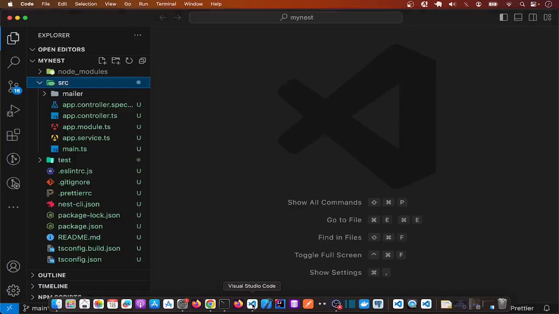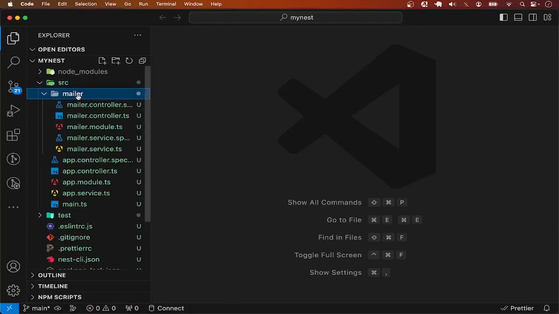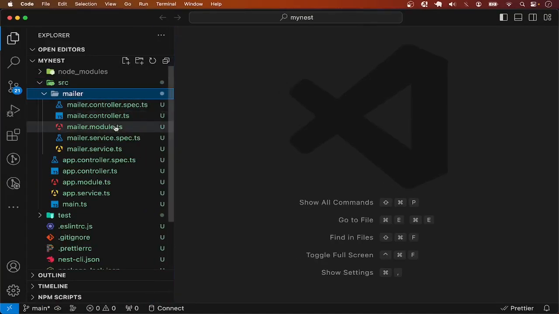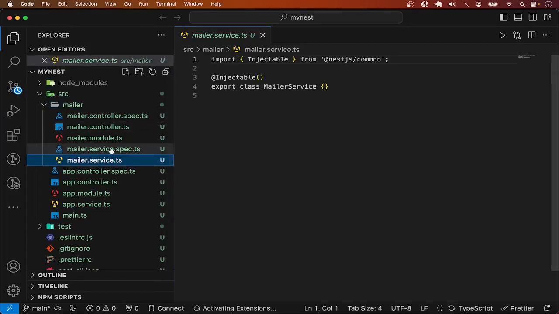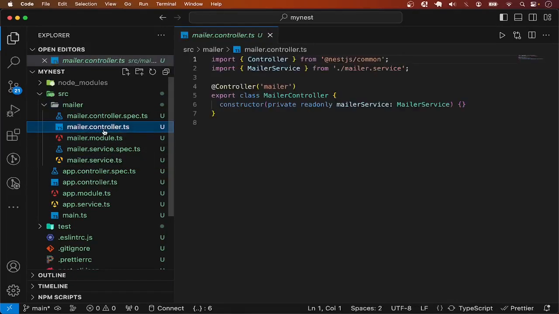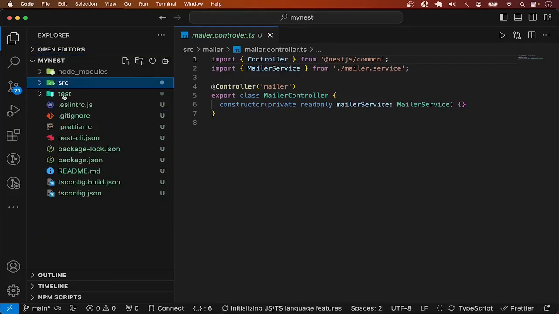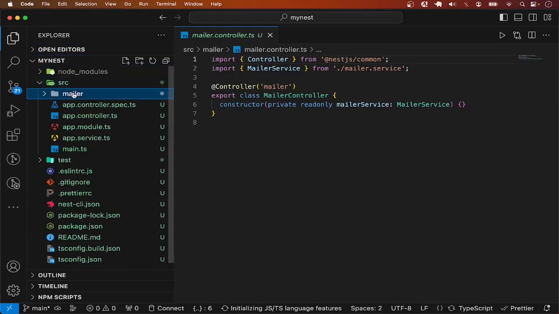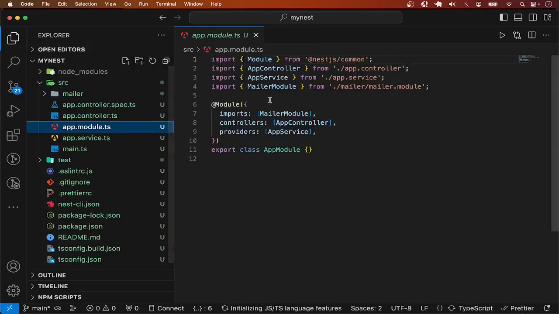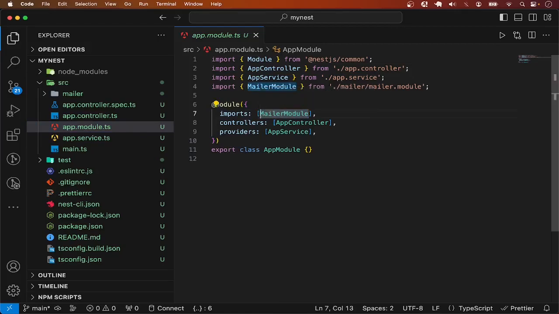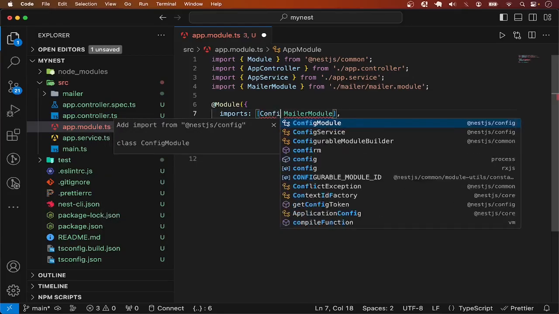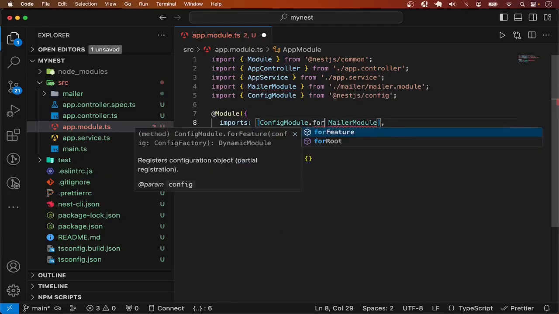Okay, so I'll go back to the code. Now we have this mailer module. There will be nothing inside the service and the controller, but let's add some code. Before we get started, I want to import the config module for the .env. So I will go to app.module.ts. In the imports array, the mailer module that I just generated has been imported, but let me also import the ConfigModule.forRoot.